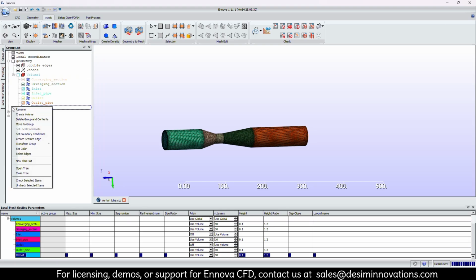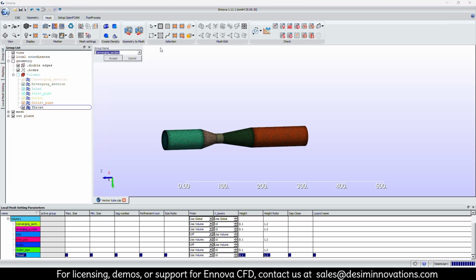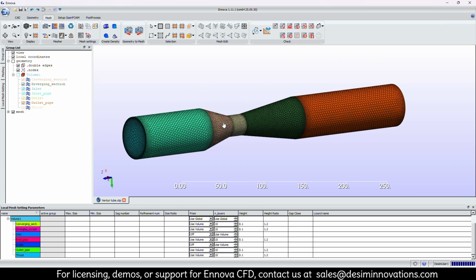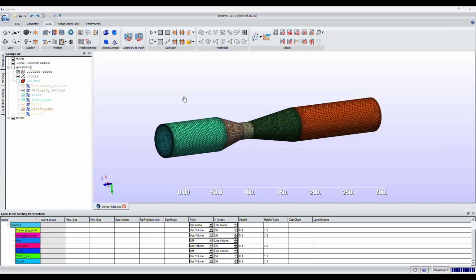This seamless transition from the structured boundary layers to the highly efficient polyhedral core ensures optimal accuracy and stability for the solver. With the mesh quality fully validated and the internal domain accurately resolved, the model is now primed and ready for fluid dynamic simulation.